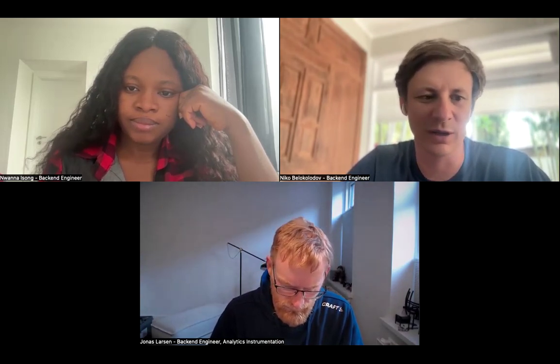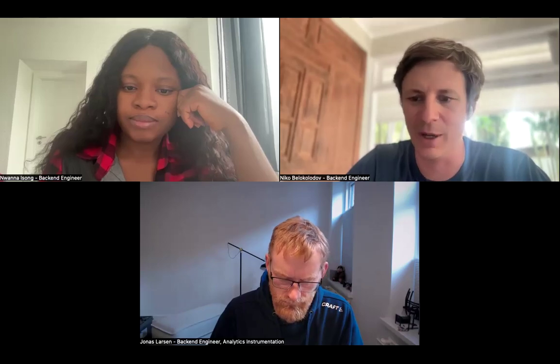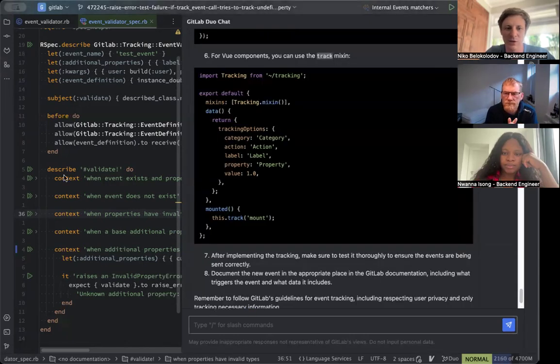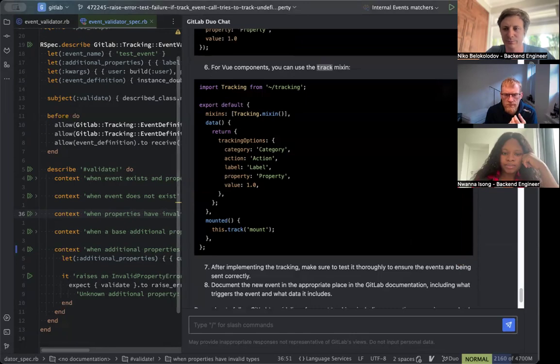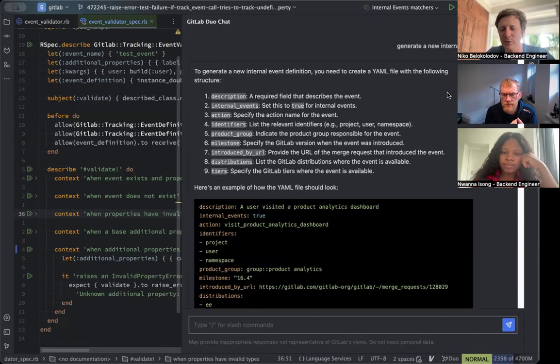So I spent some time with Duo. My idea initially, and why I started to use Duo extensively, was: can it be useful to generate some complex things like definitions? Because first of all, definitions change quite a lot over time.